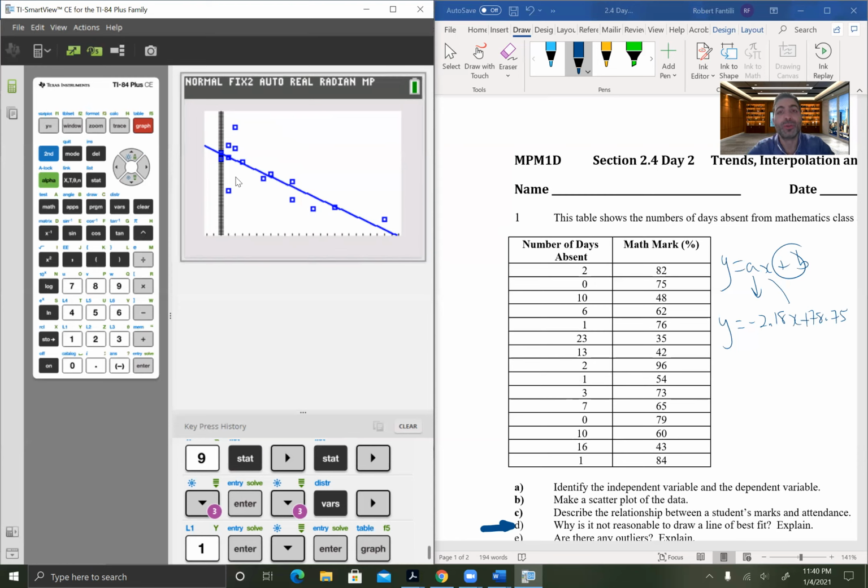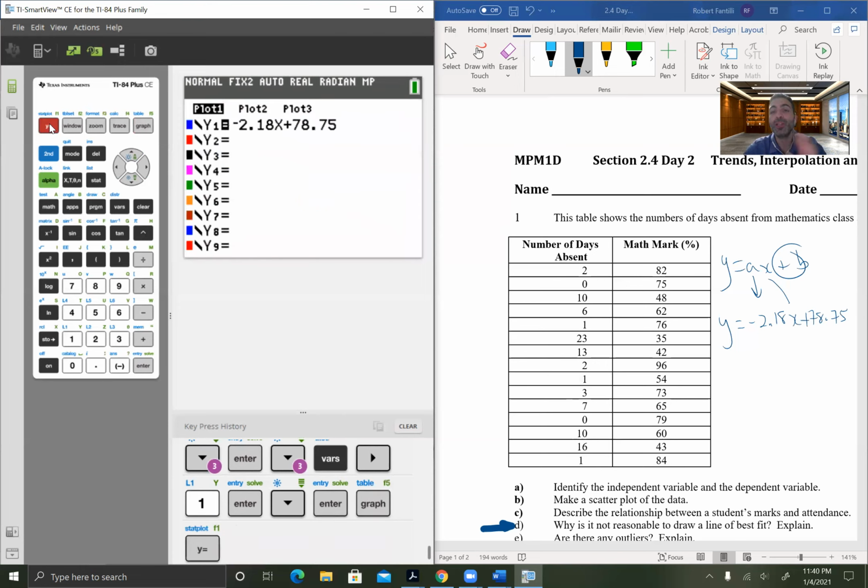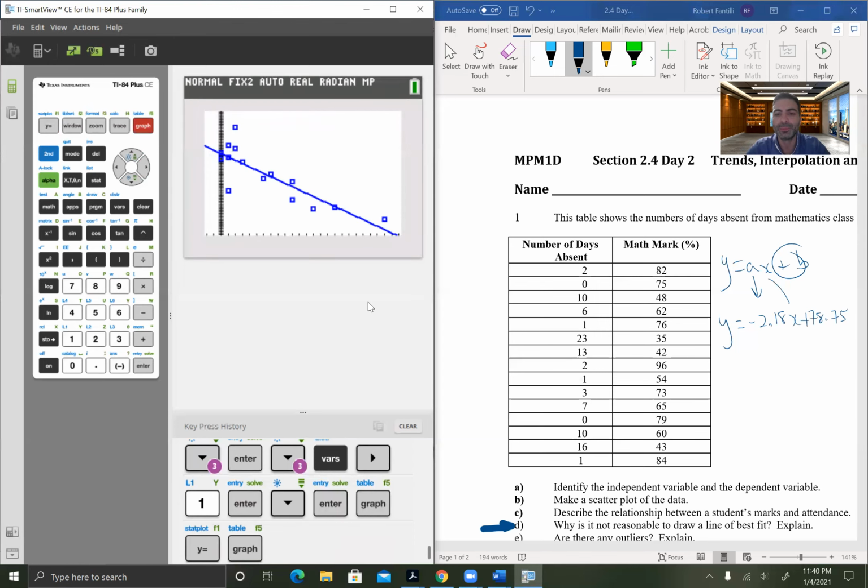Now, what's also interesting is we stored the linear regression. So if you hit the y equals button, go to the top left of your calculator, hit y equal. Your equation's also written nice and cushy for you there. So if you didn't like the way I wrote the equation before and you wanted to find out what to write on your test paper, just hit the y equal button. We stored it there. There it is. It's y equal negative 2.18x plus 78.75. It's right there. Okay. So if you go to graph again, that's also there, no problem.